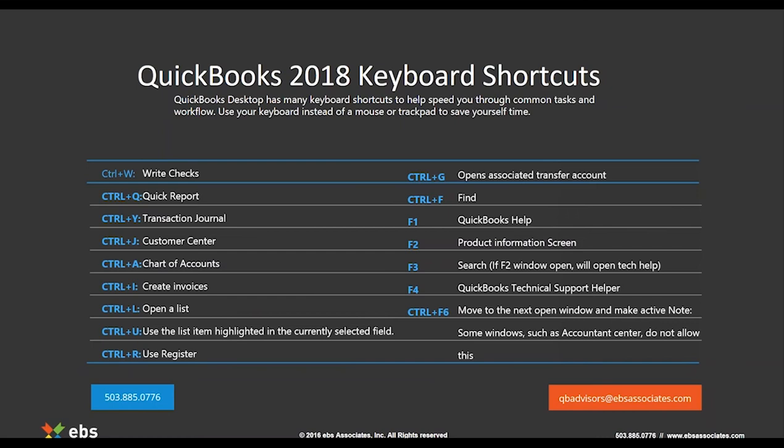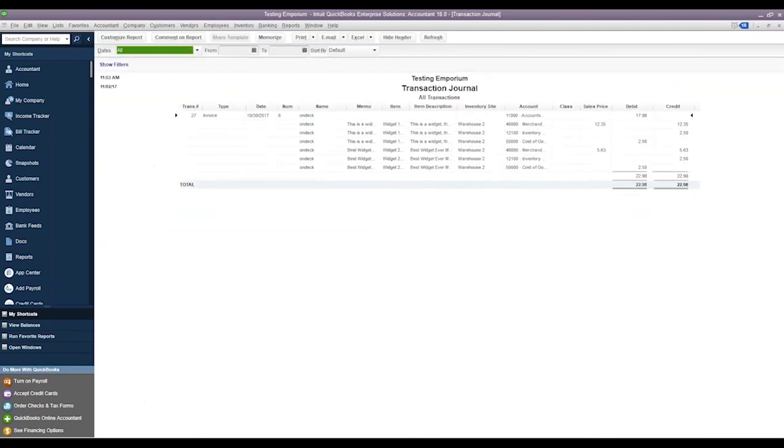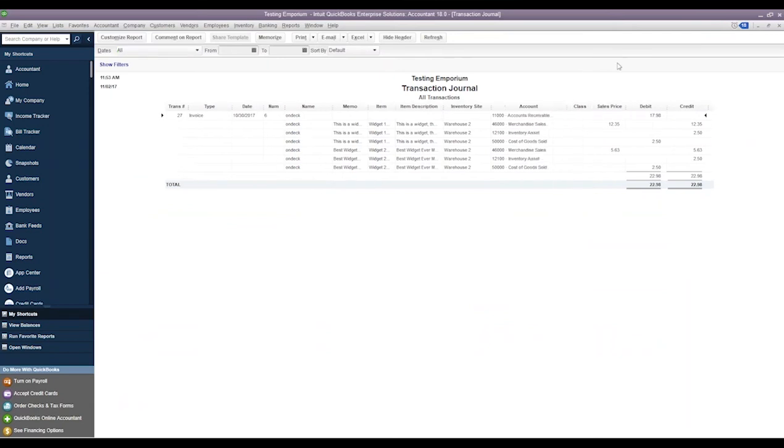Control plus W, easy, you can immediately get to the write checks screen. Control Q for a quick report, Control Y for the transaction journal. That's a pretty big one that a lot of people like to use. If we're looking at a transaction like this one, and we save it and then hit Control Y, we can immediately go to the transaction journal, see what accounts are being affected, and see exactly what's being debited and credited within that transaction. Control Y is a very good keyboard shortcut, and you're able to quickly identify exactly what accounts are being debited and credited.